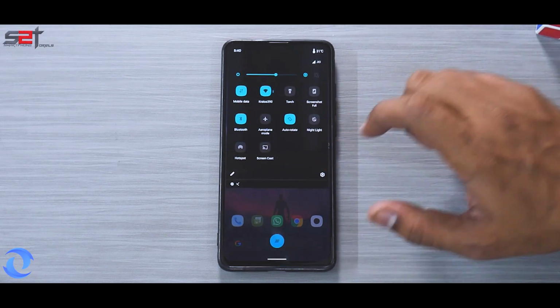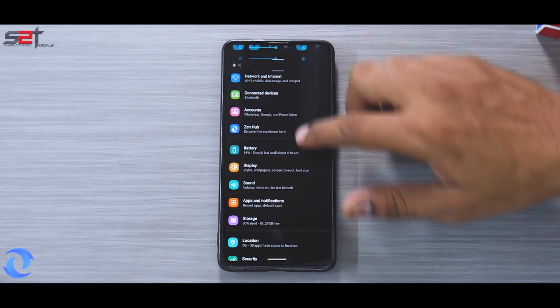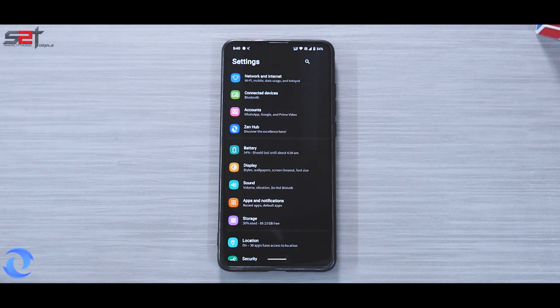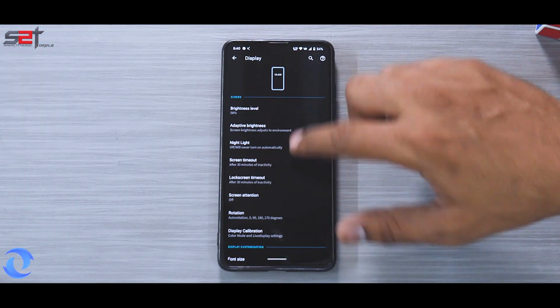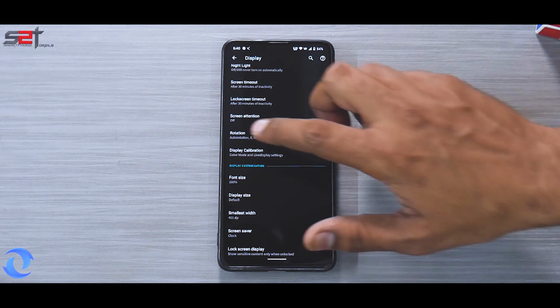Now, the next part that we're going to talk about is really interesting. That is the theming and customization. Now, as you can see over here, I already have sort of a blue accent going on here, and we are using the pitch black theme as well. But if you do go to display, you have all these options wherein you can use the dark mode and you can change the accent color.